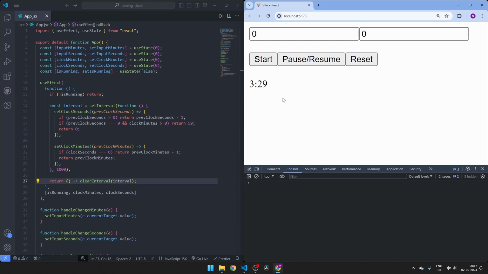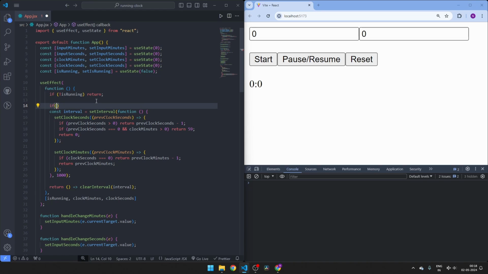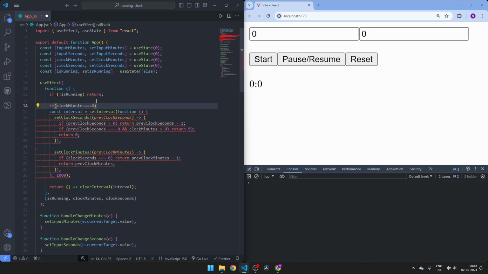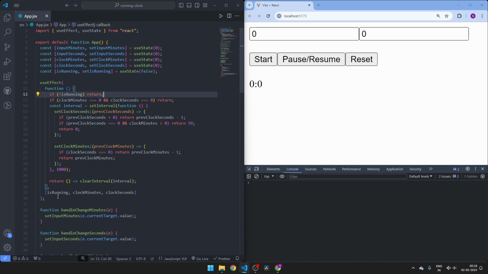So it works fine, but this still has an issue. So if you put 2 seconds and click start, so the minute goes to negative. We don't want that, right? To prevent that, we need to add another early return. So it would be like clock minutes equals 0 and clock seconds equals 0. This early return should fix it. So now if we have 2 seconds and click start, our minute doesn't become negative, right? So that's all for the timer.